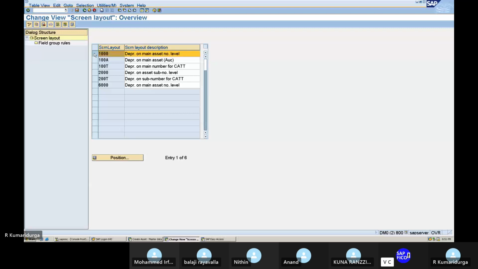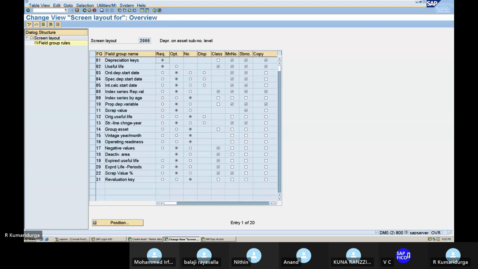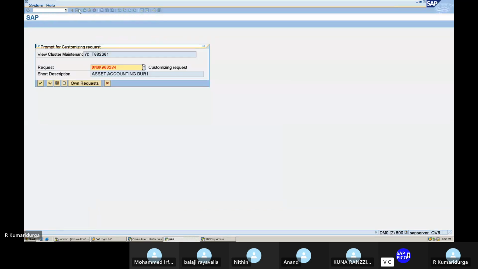Take out the 2000 depreciation on the sub-asset member level. Select the 2000, ma'am. Go to the field group rules. Useful life is a required entry, just put it in optional. Go to the save button and save it.